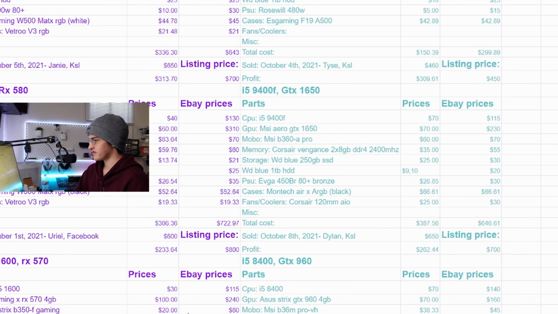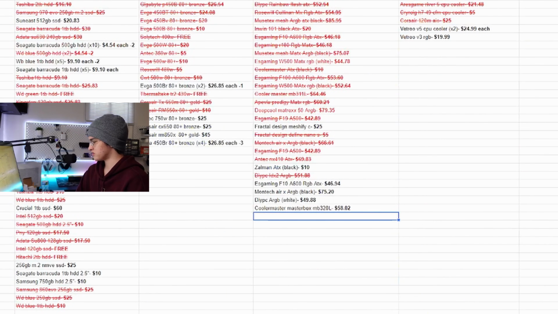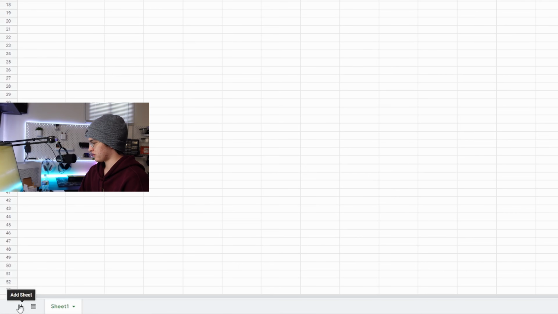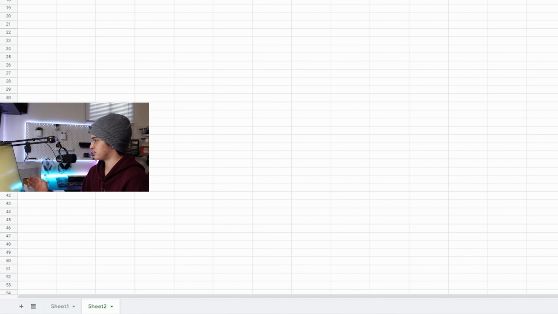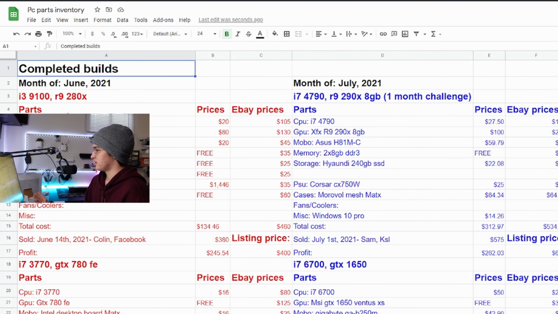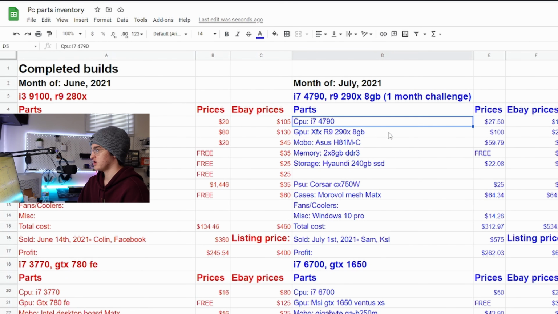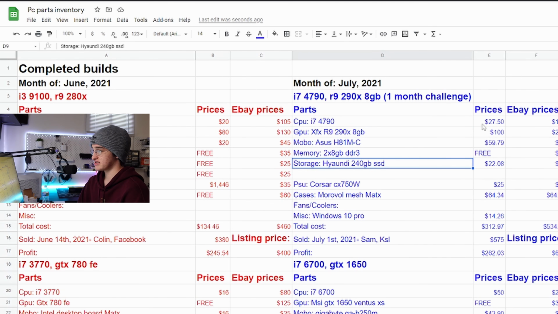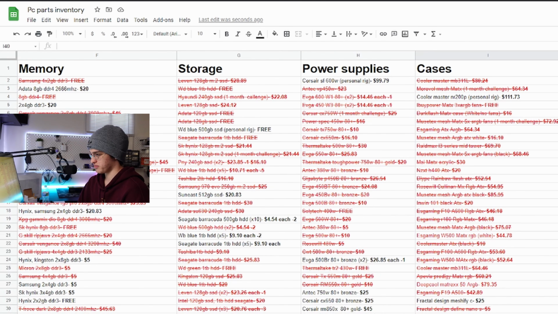And then like I said, sheet 2 is where I plan everything out, so I'll show you guys how to do that here. Down at the bottom left, there's an add sheet button, and then sheet 2, bam. Then you can just start typing out completed builds, and then you can type out the months just like that. You can just follow what I do. I do CPU, and I have an i7, GPU, motherboard, memory, storage, and then I do the prices that I paid for it, which I get from the bolded sections there.